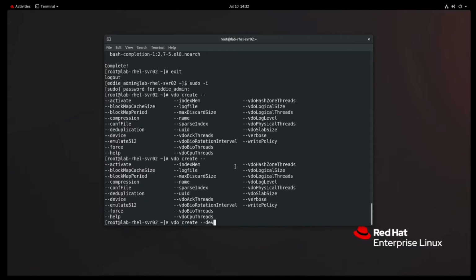All right, so the device is going to be equals /dev/vdb1, and I have to give it a name. We're going to call it test vdo, and we have to give it a logical size. VDO, that I remember.